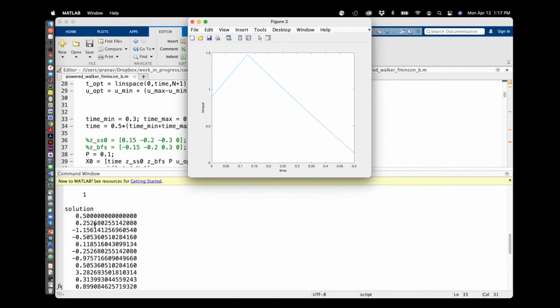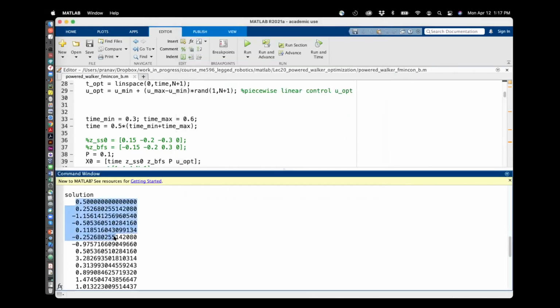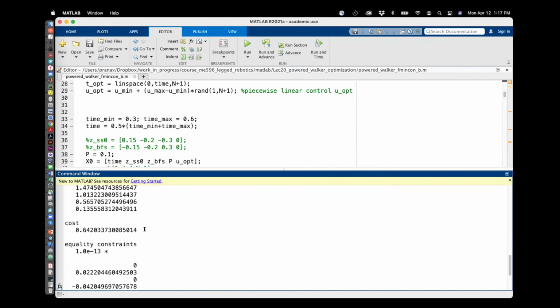Okay, so that looks like my optimal solution, this is the solution. And then if you go 1, 2, 3, 4, 5, the impulse is this. Impulse is 0.32, and then the cost is 0.64.